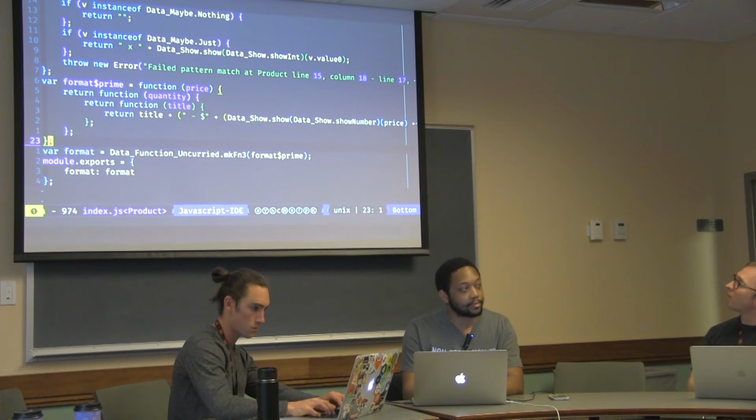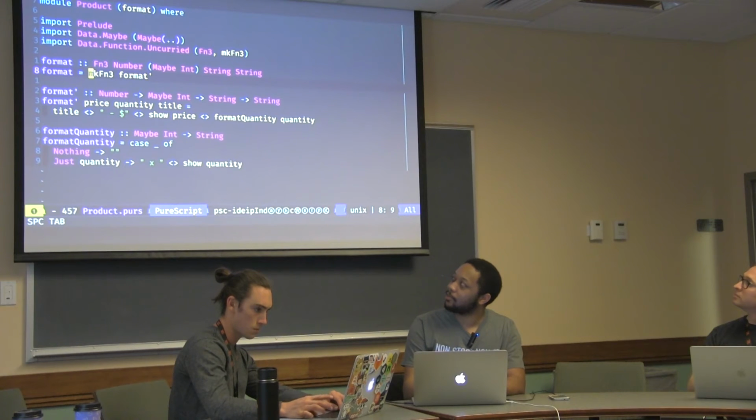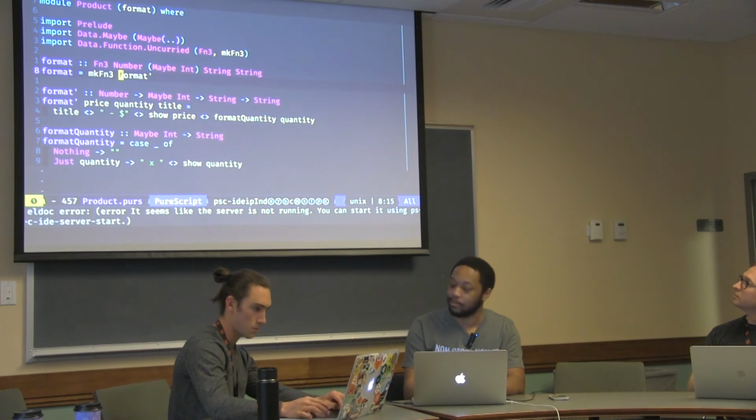So when you call it, you can make a JavaScript library that you actually wrote in PureScript, and for a user in JavaScript land, they would not have to know about the currying. Yeah. Cool. I sort of feel like there's a way to do that as well.